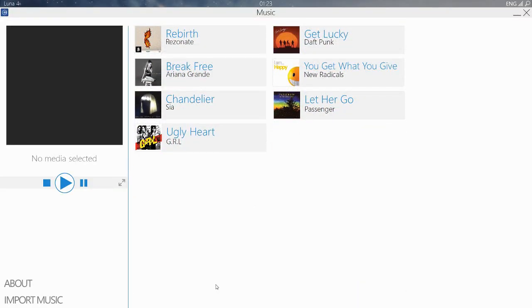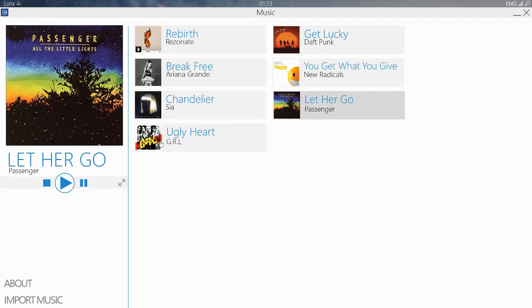Music. As far as I remember, there's built-in music to this. Rebirth, Resonati. I'm not too sure if I want to play any of this. I'll play one, but I'm pretty sure I'll get copyright claimed. Let Her Go by Passenger. I've not very heard of that one, so.